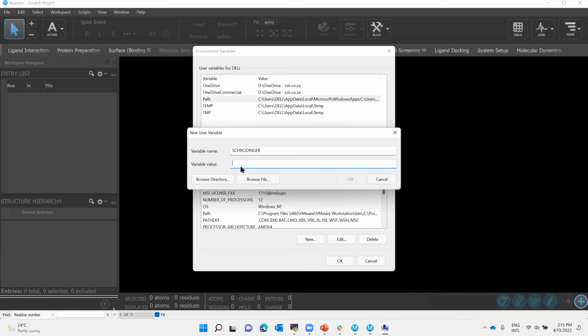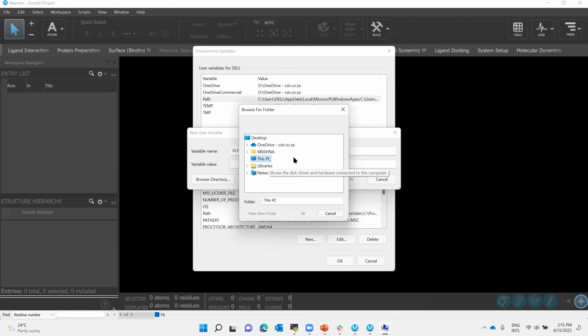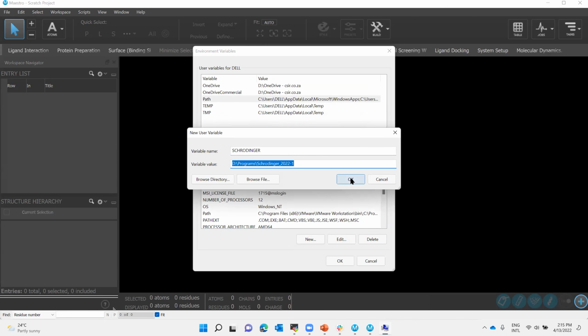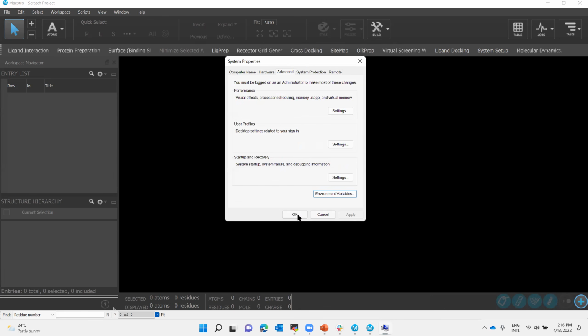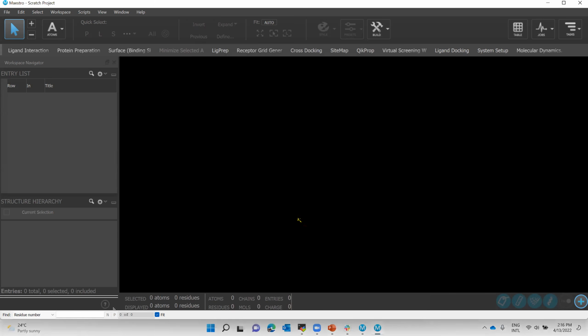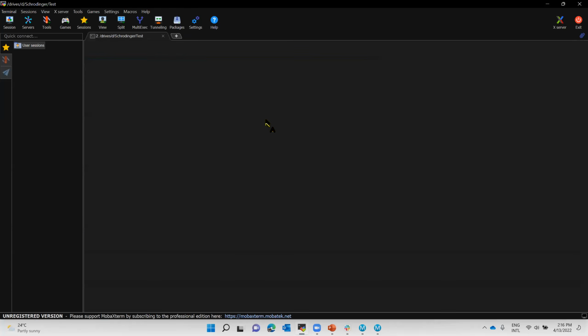And the variable value, just browse for the directory. So go and look for that directory where you install Schrödinger. So in my case, it was D drive, Program, and Schrödinger 2022-1, right? Okay, there we go. Now the variable is set. So once it's set, you can say okay. And okay, right? So now your variable is sorted. I'm going to quickly close this because we're going to use it later.